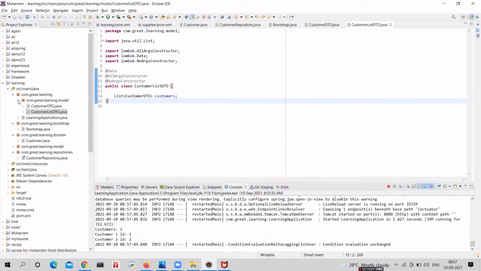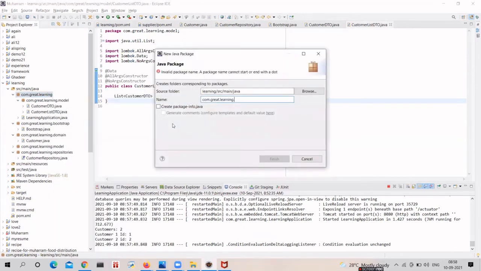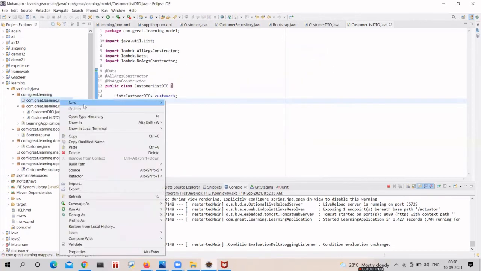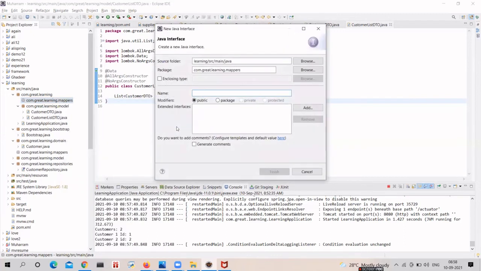What is the mapper? It moves the information from our backend part to the UI and from the UI to our backend part. Okay, let's add this inside the package learning, and what is the package? Mapper. I'm going to call it mappers. Okay, let me just add one interface over here. And what is the interface name? We want to call it customer mapper.